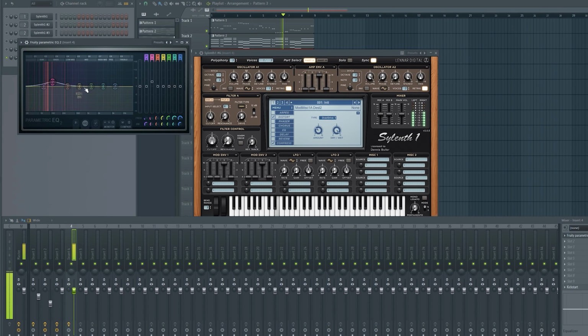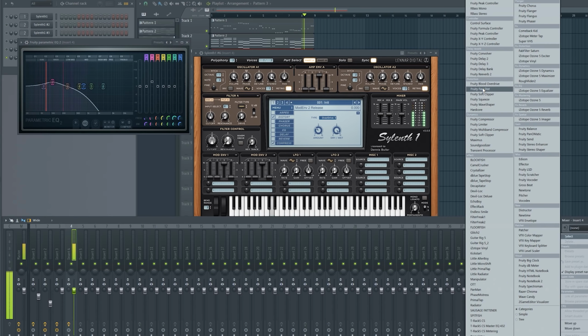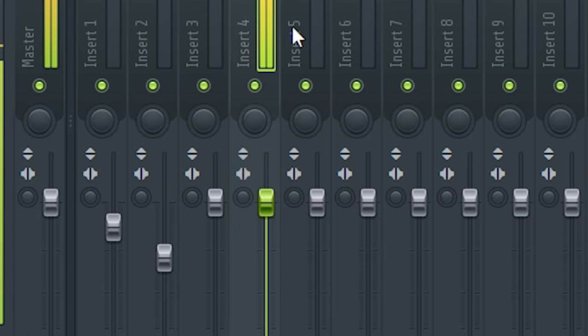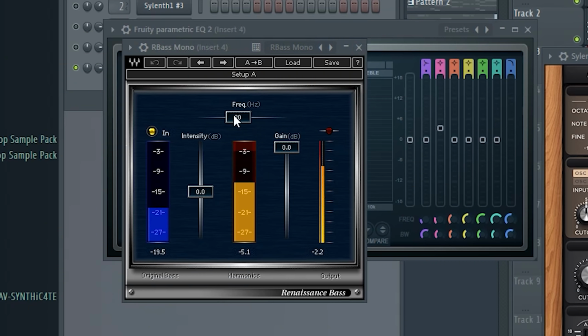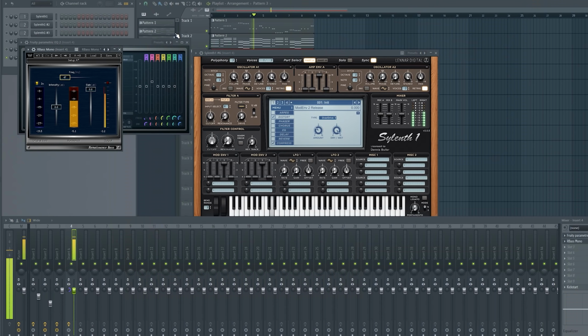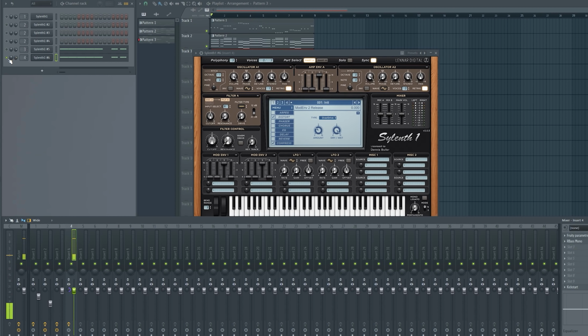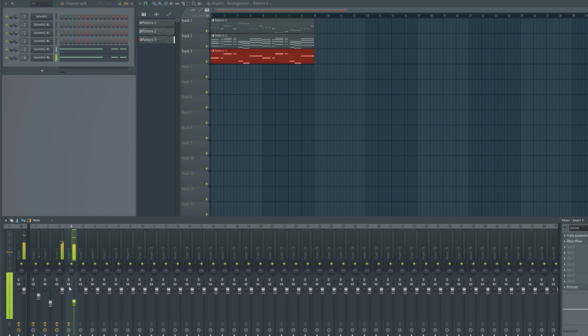We boost some frequencies with the EQ. And we boost it even more with the R Bass, and I set the sub-bass to mono so that it plays in the center of the mix basically. Something around this. So our bass line is done. It's pretty nice in my opinion.